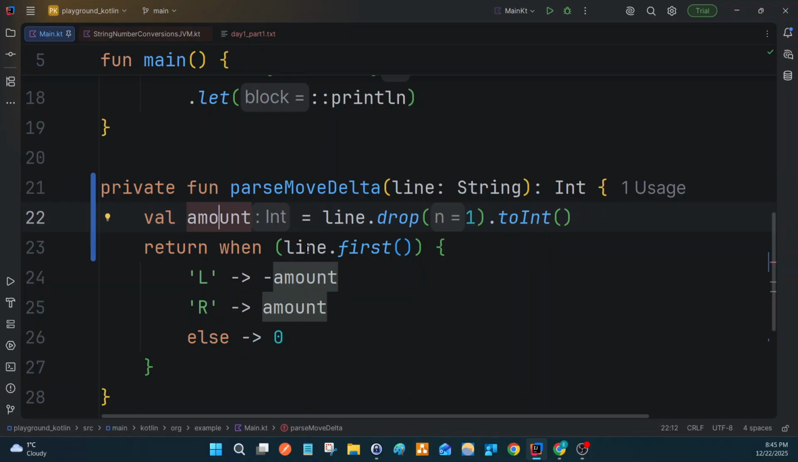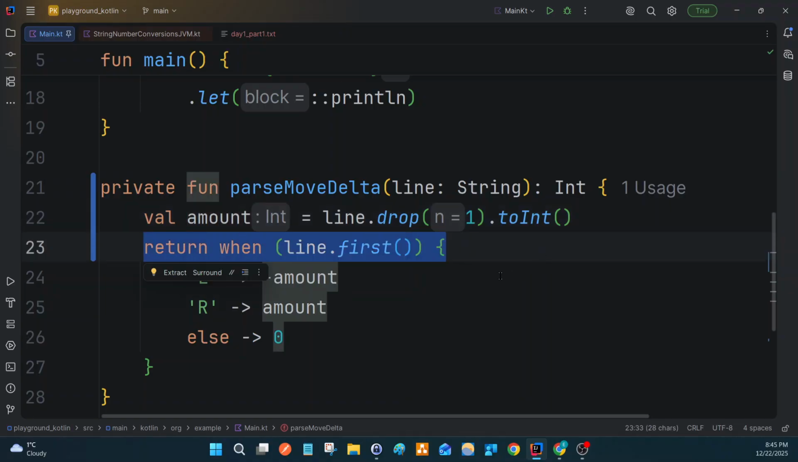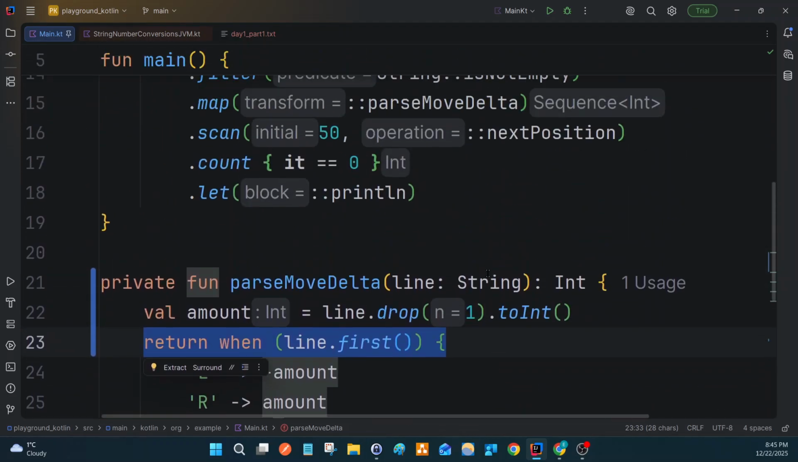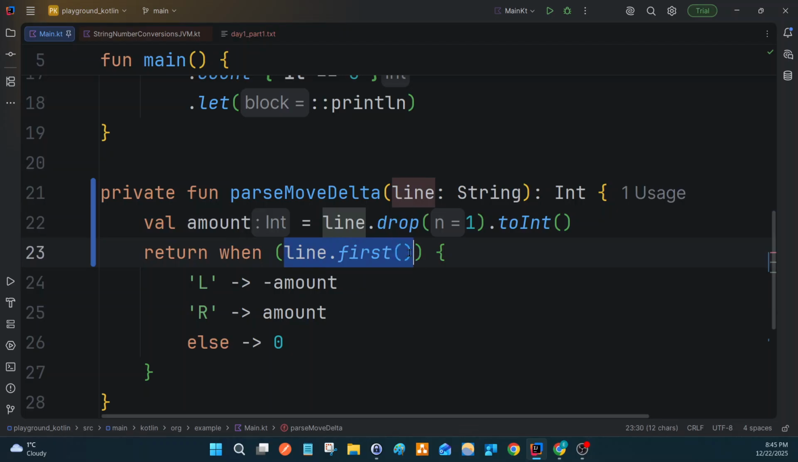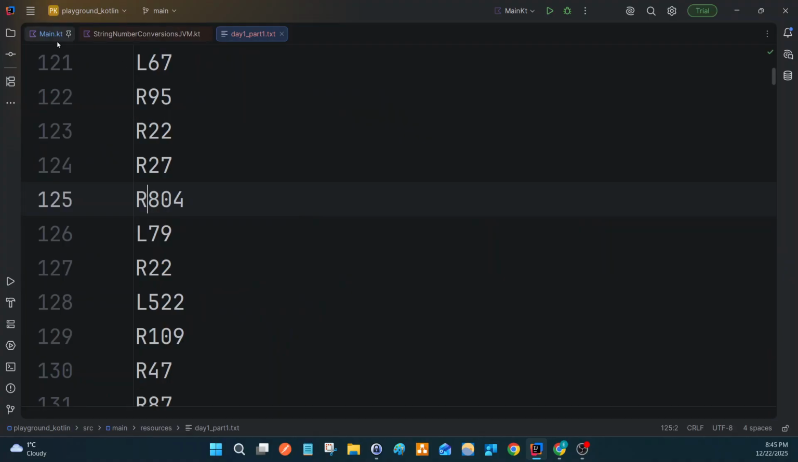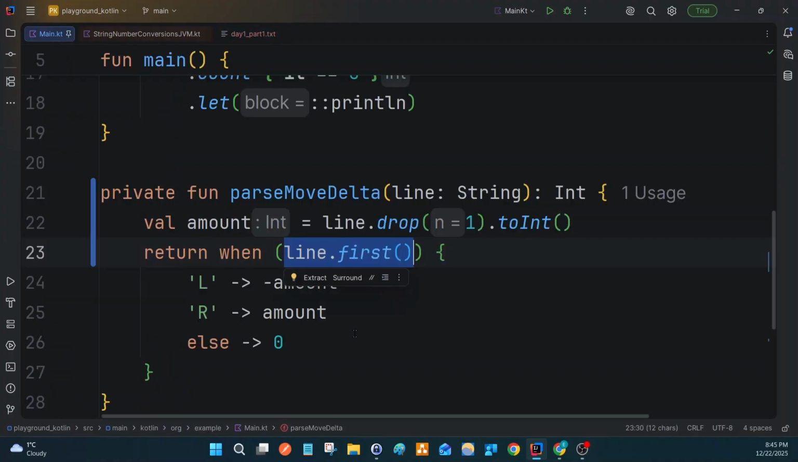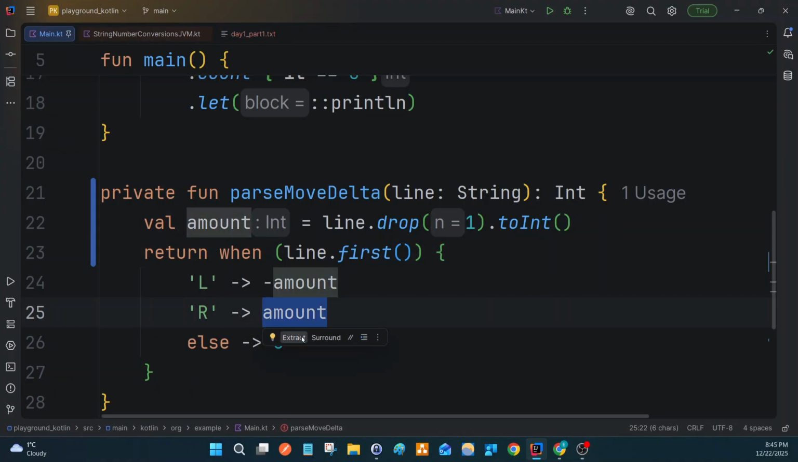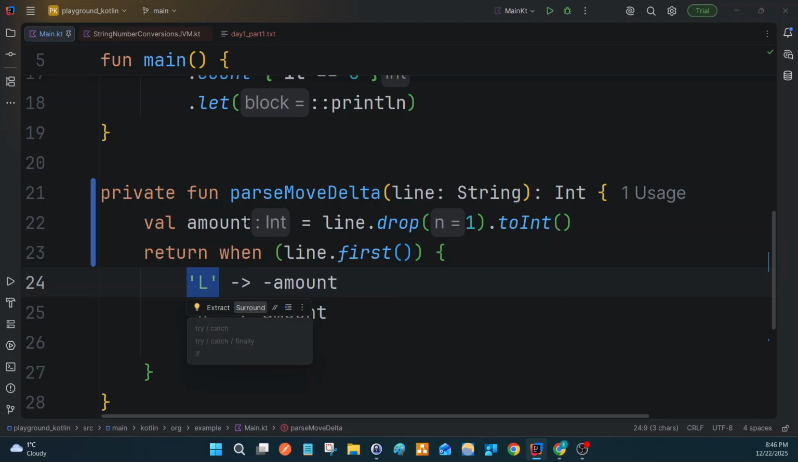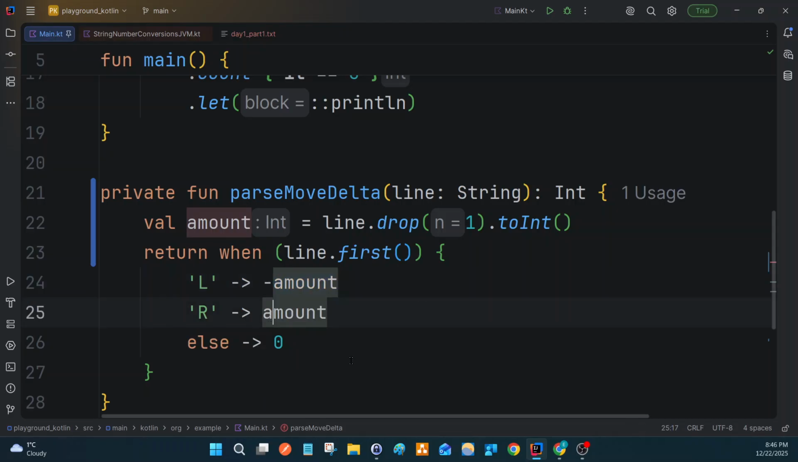And then this is kind of the lightweight pattern matching that Kotlin provides. So here we just take line first. What does that mean? This is the first one, right? This is the character here, R or L. So we will have here R or L. For example, this is R. If it is R, we just take the amount and return it back. Otherwise, minus the amount. So this is like left or right. If we rotate left, it means minus amount. Otherwise, the amount itself.